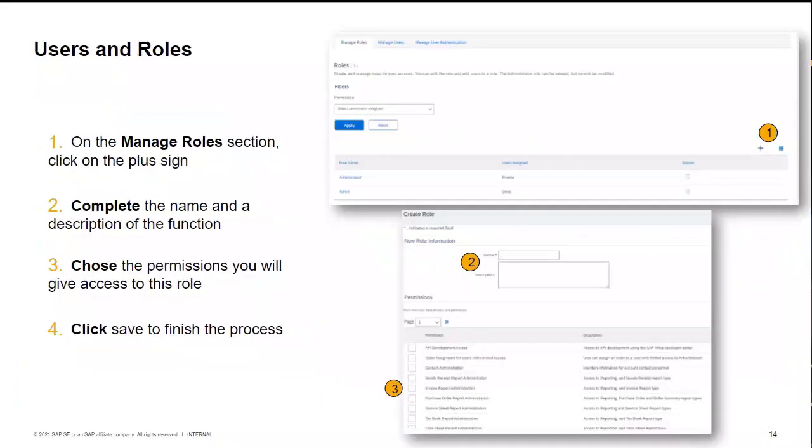The next configuration is to set up users and roles. So once again, go to the initials in the top right-hand corner of your screen, click on Settings, and then go to Users. Once you're in Users, you will be prompted to complete the Manage Roles section by clicking the plus sign. Complete the name and description of the function that you're creating, and choose the permissions you will give access to this role. After you have reviewed all the permissions, click Save to finish the process.